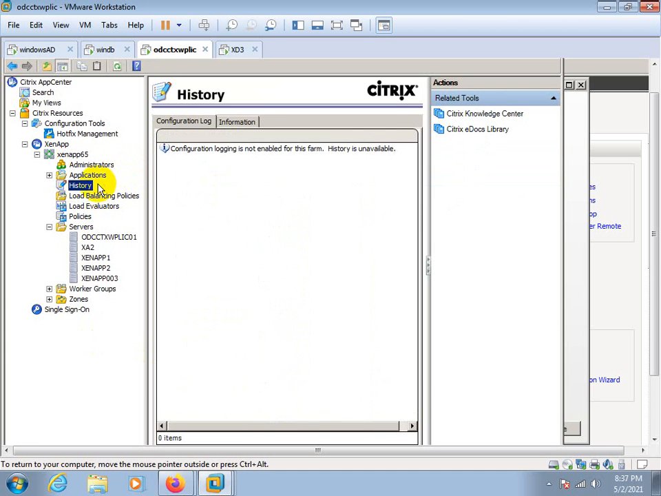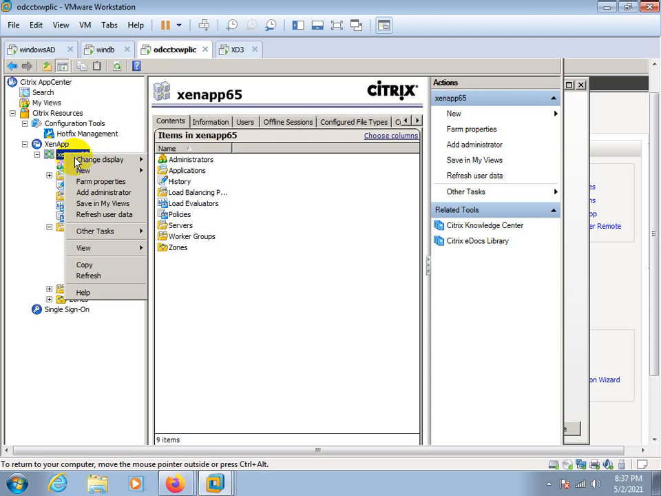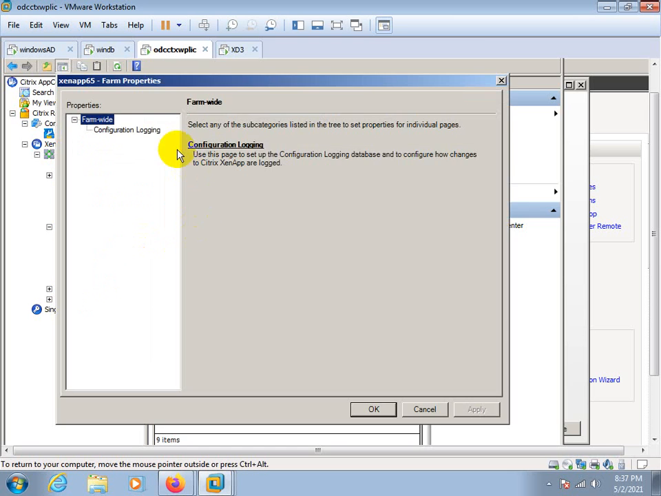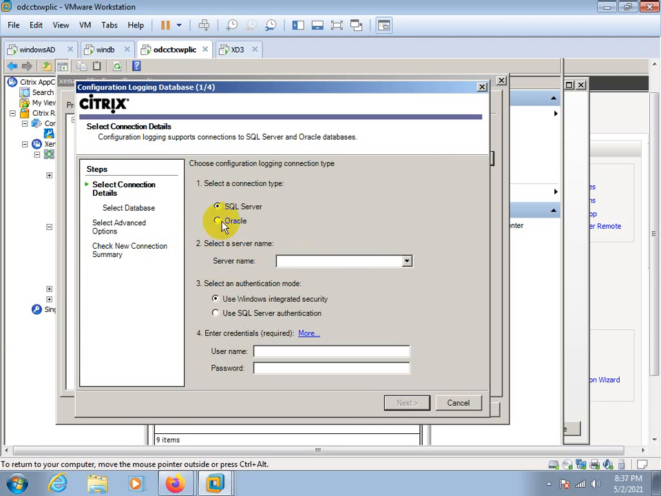History is basically a configuration logging database. Once we click on the form and right click here on the form name, properties here, and form properties, and from here configure the configuration logging database. You need to click here because I am using SQL Server here.